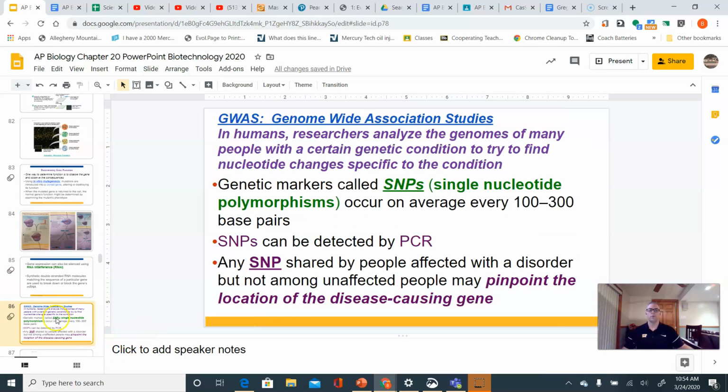All right, so we can't mutate humans, clearly. So what we rely on are GWASs, which are genome-wide association studies. And what we're looking for are called single nucleotide polymorphisms, or SNPs. And a SNP is something that we can utilize our PCR technology and expansion technology for. But the idea is that when you look at a population of people that have a similar genetic outcome, we look for something that's similar.